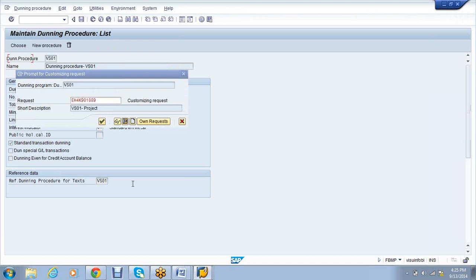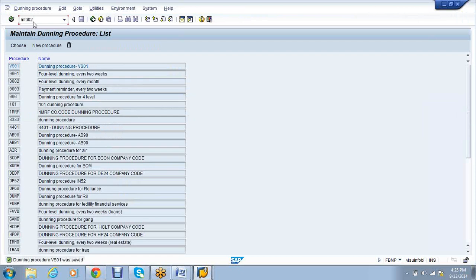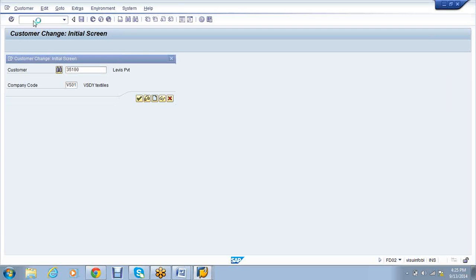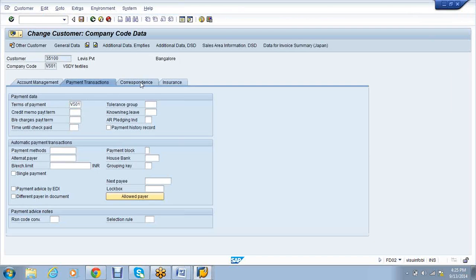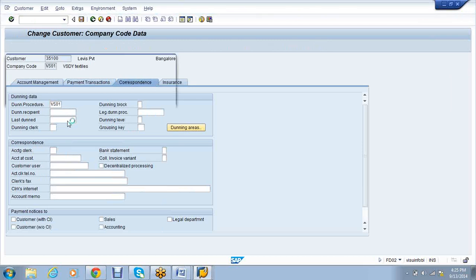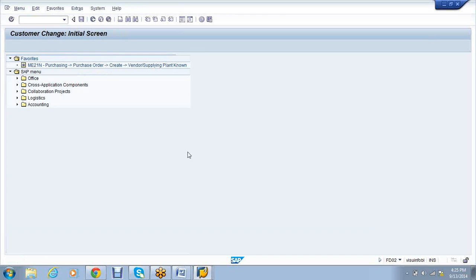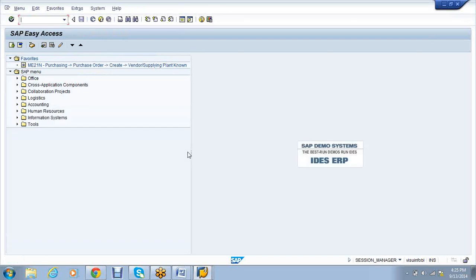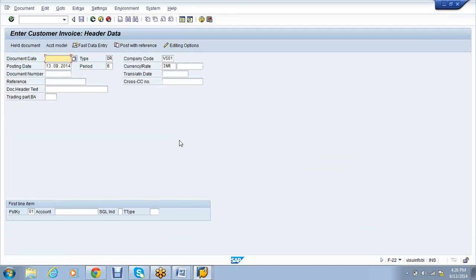Now I'll assign this to my customer master data, SB02, in the company code data, correspondence. Okay. Now I'll create an invoice with an old date. For the same customer, the posting date and document date, I'll give the old date.